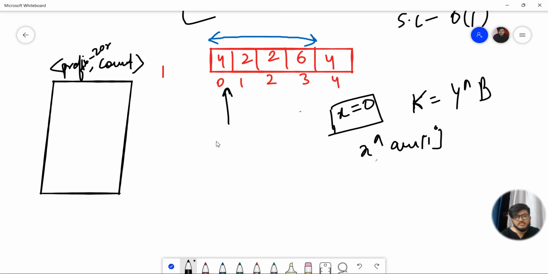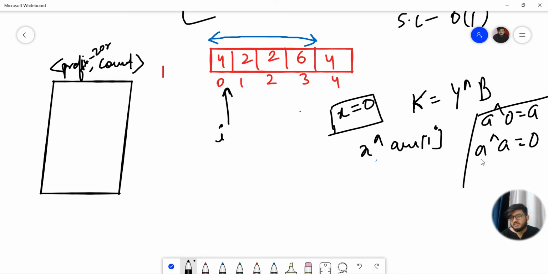The current array element is 4, and using the property of XOR, we can say a XOR 0 equals a, and a XOR a equals 0. This is the basic property of XOR. So our current element is 4. What can we say? 0 XOR 4 is equal to 4.